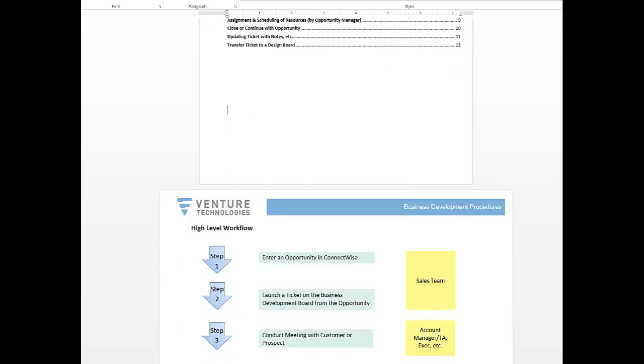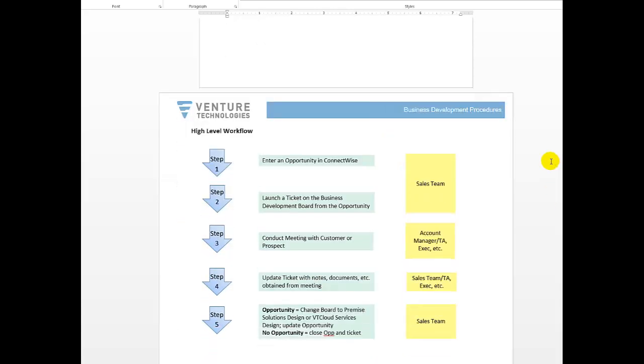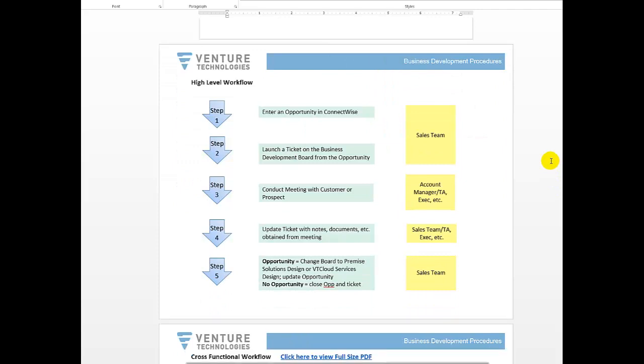So again, we're looking at the business development procedure here on the screen. This is a document we've prepared that is consistent with the other procedure documents. It's stored out in our common folder on the M drive under Opportunity Management. So here's the high-level workflow.